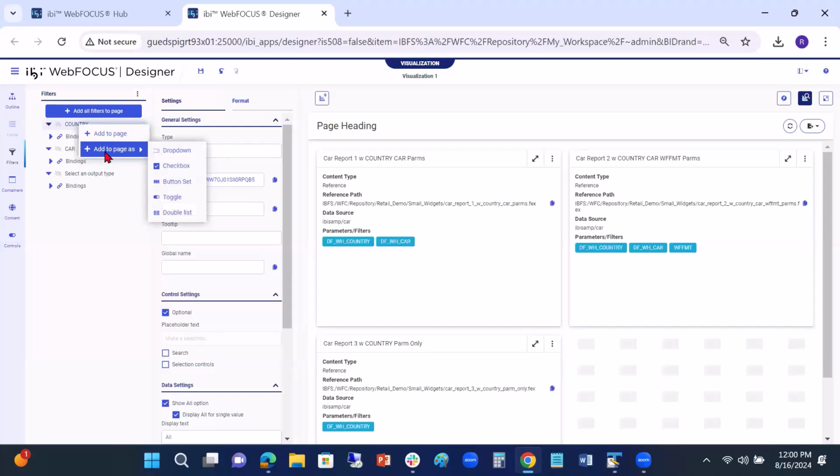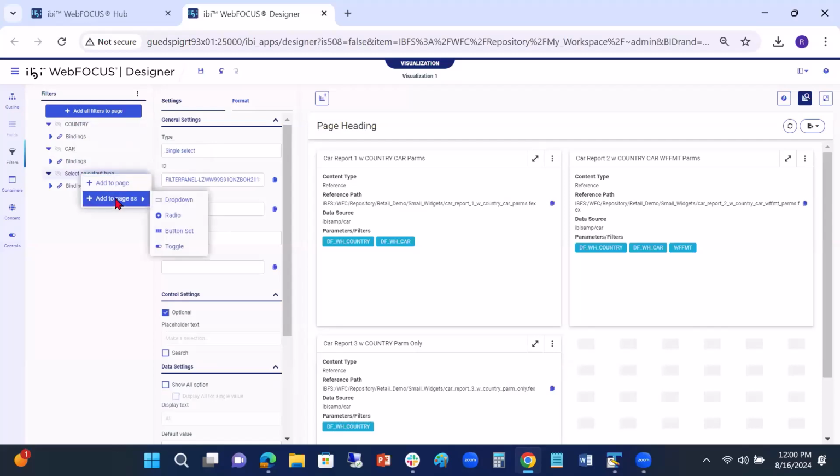Because country and car are going to be multi-select, they give you drop-down, checkbox, button set, toggle, and double list. For a single select, you would get a radio and you wouldn't see the double list. And in fact, that's with the output format. If I check that one, you'll see you only get those options.